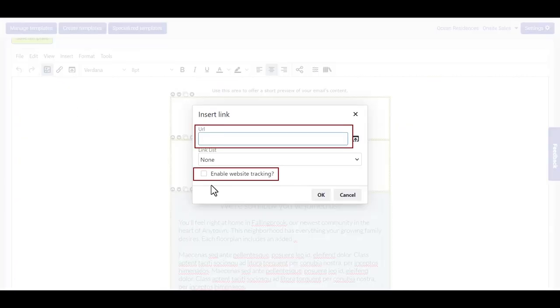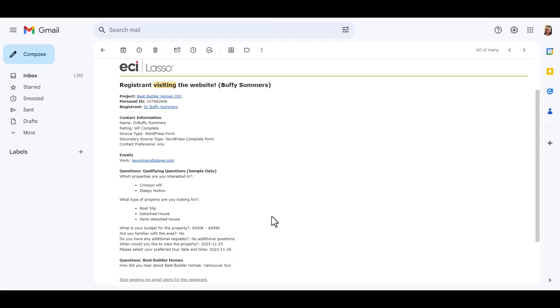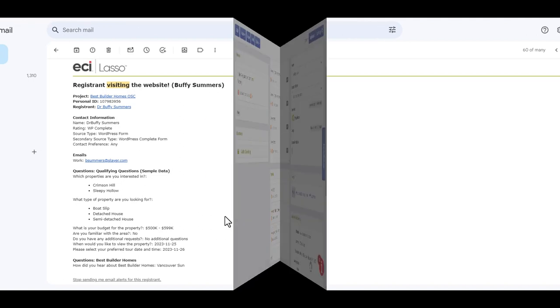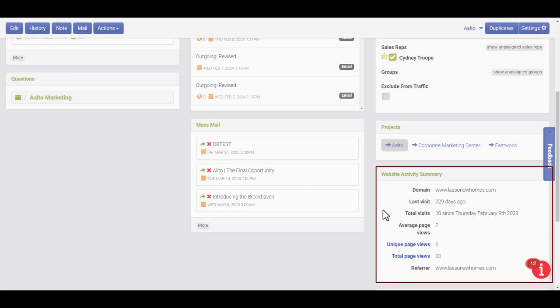Inserting links, including website tracking tokens, into your email templates will track retrofits' visit activity to your website. When retrofits revisit your website, sales reps are notified of the visit by Lasso email notifications. Website visit activity is also captured in the retrofit's profile.